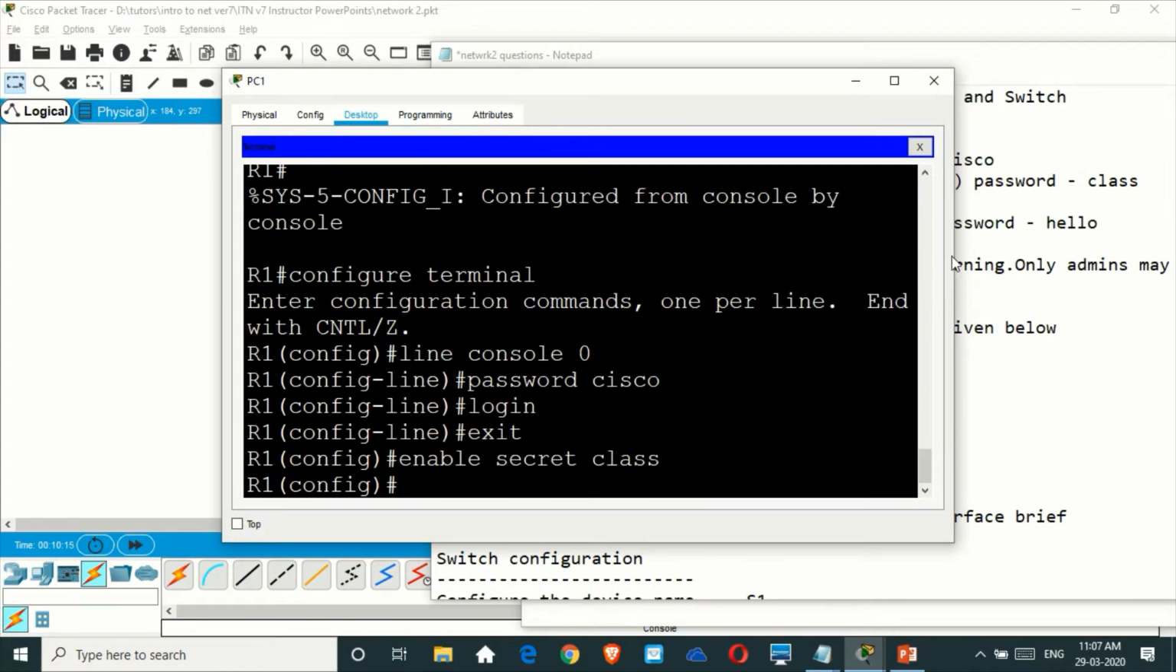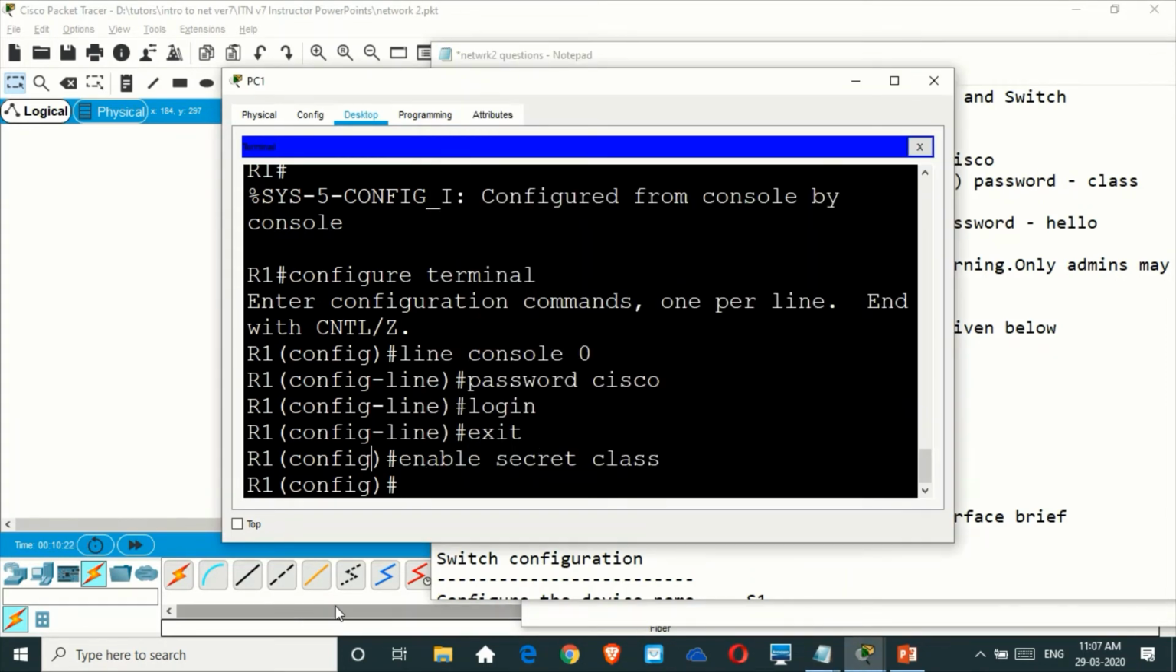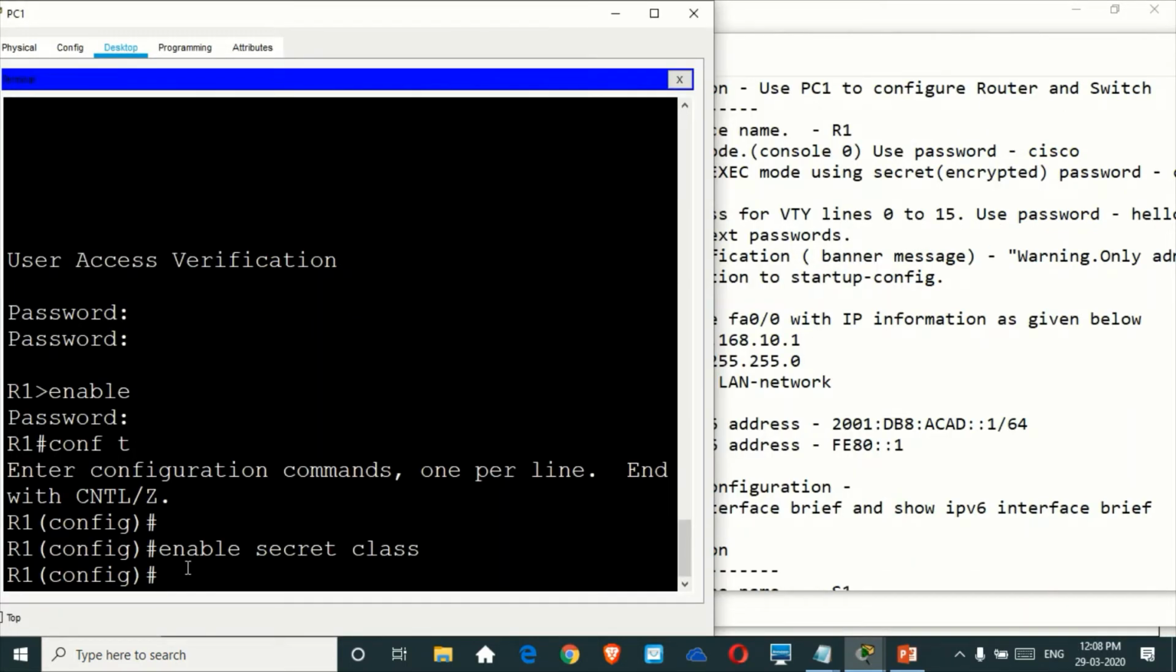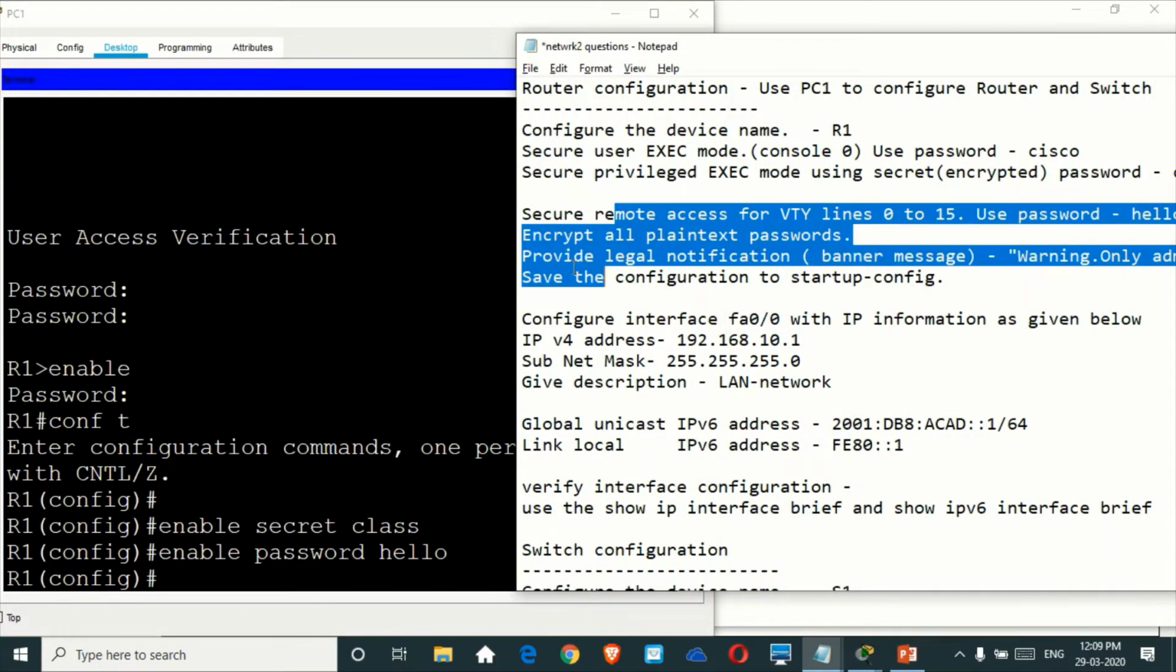If it is unencrypted, if it is not secret, you have to give the command like this. This is the command you have to type: enable password. For example, if the password is hello, unencrypted, I'm talking about. In that case, you can give the unencrypted password as enable password hello, or whatever the password is asked for. Fine. Let us go to the next question now.